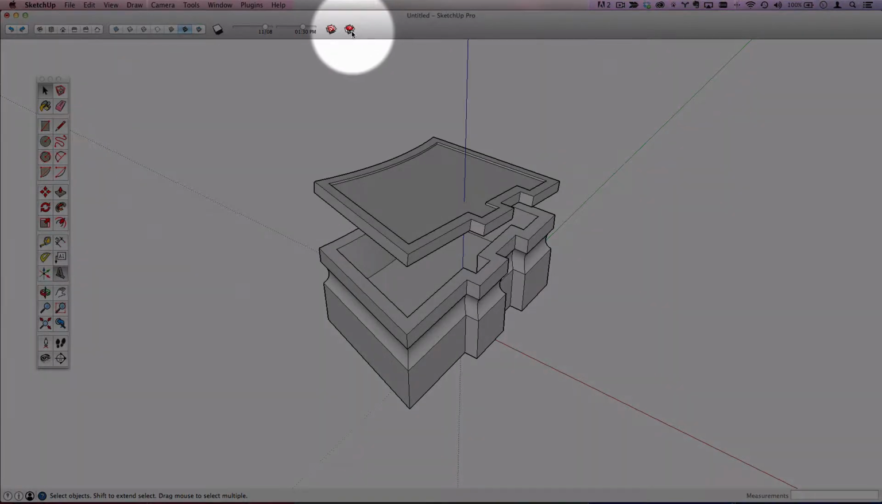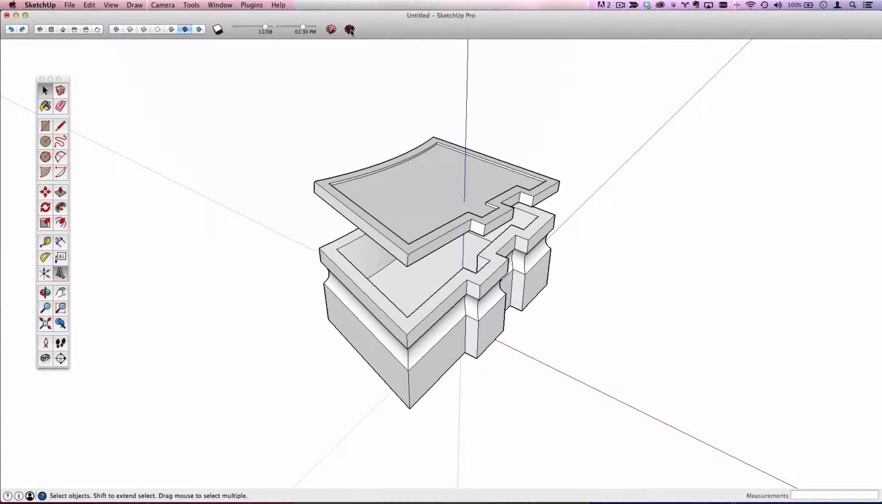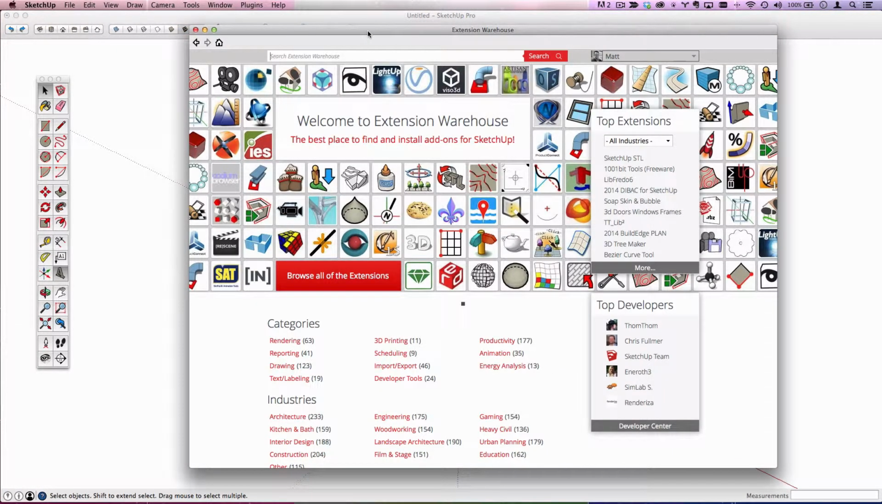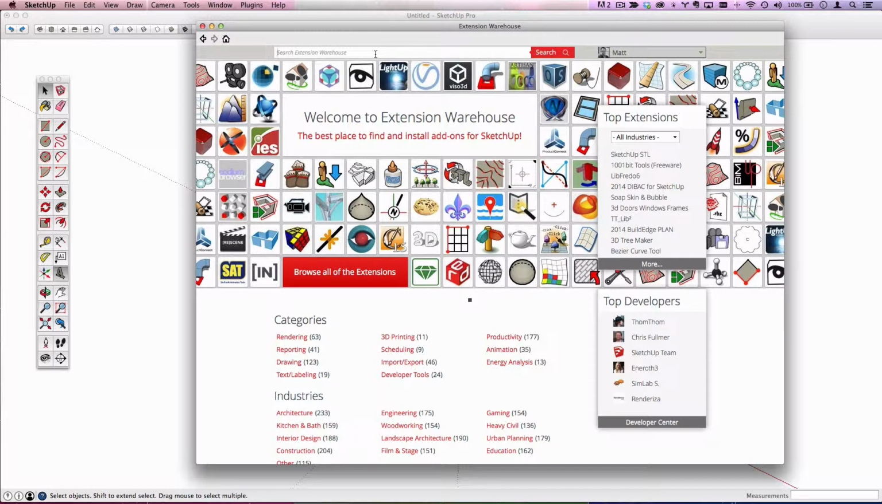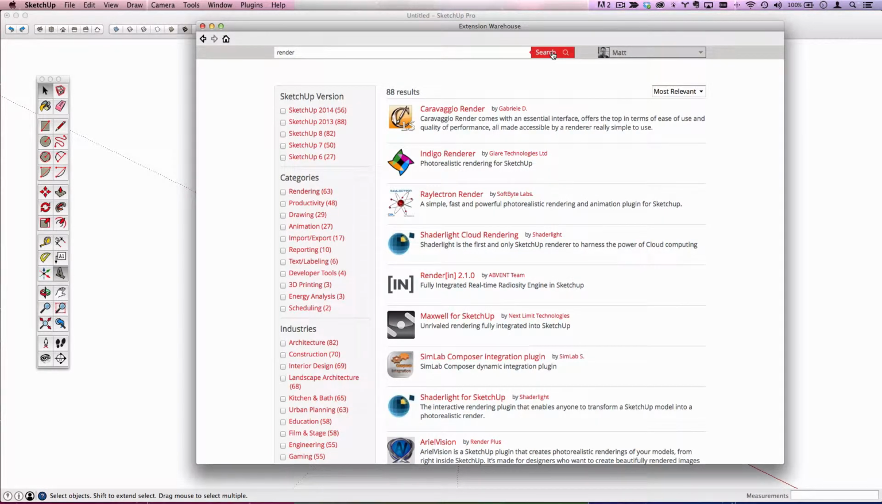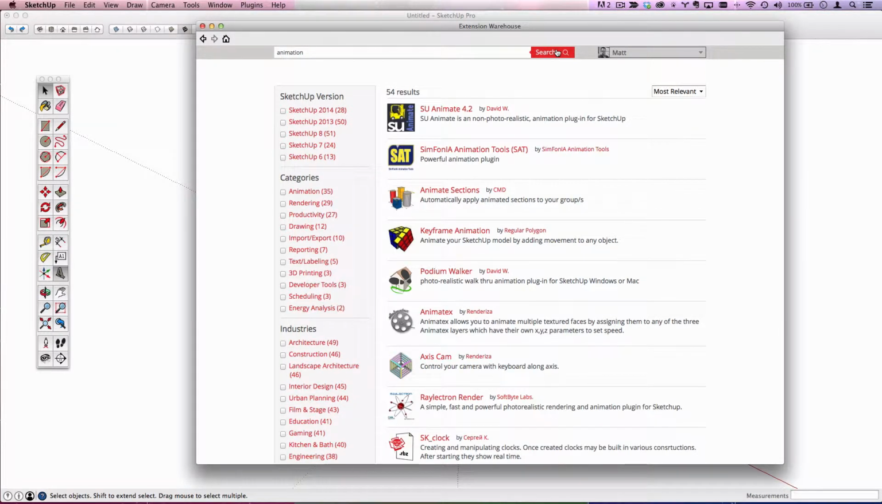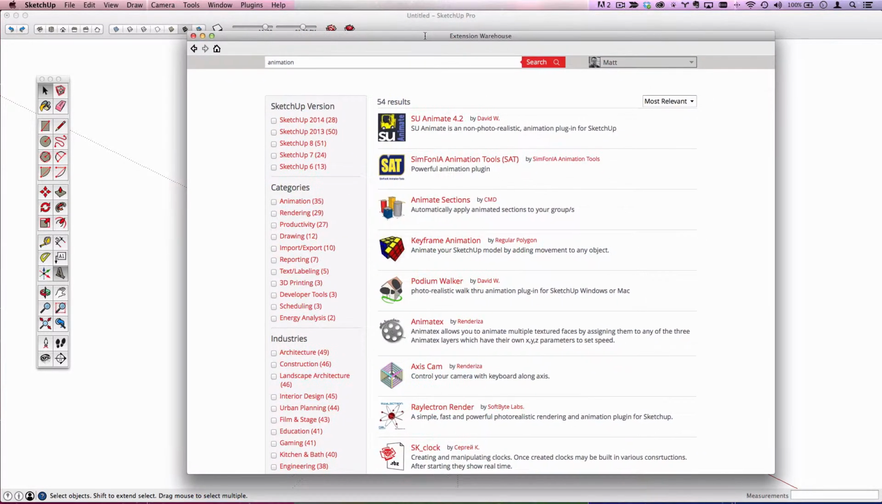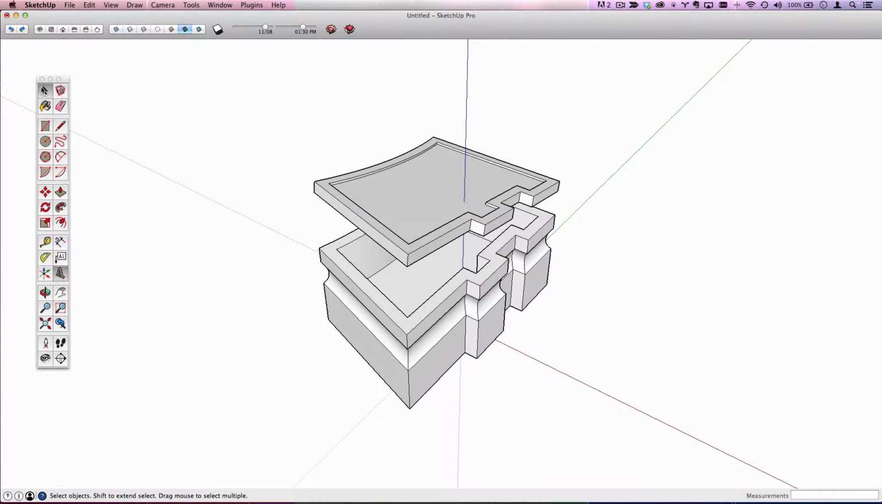That being said, there's this thing called the extension warehouse that you can access from within SketchUp. You can also go to extensions.sketchup.com. And if you search for things like render, you will find all kinds of tools that add additional rendering capability. If you search for animation, you will find, once again, all sorts of tools that add function to SketchUp. There are hundreds of tools available here, created by developers all around the world. I recommend spending some time at the extension warehouse.